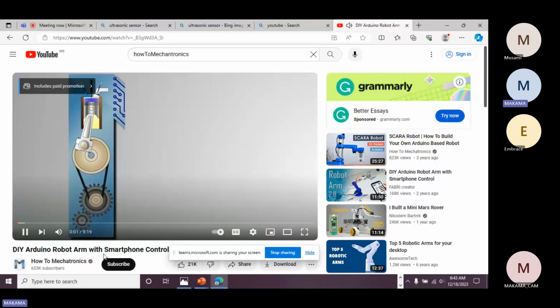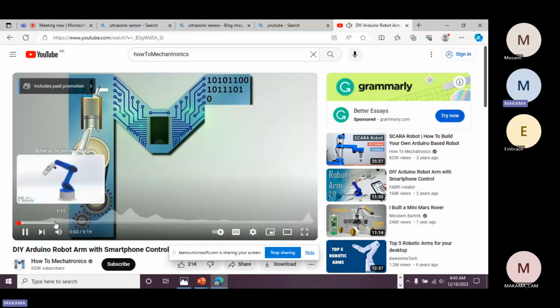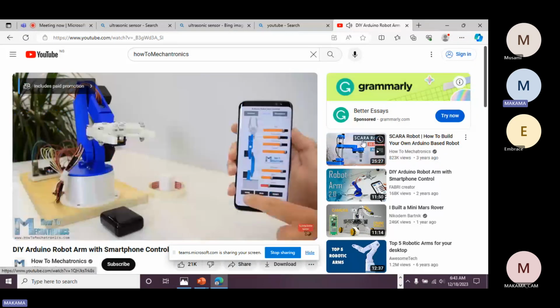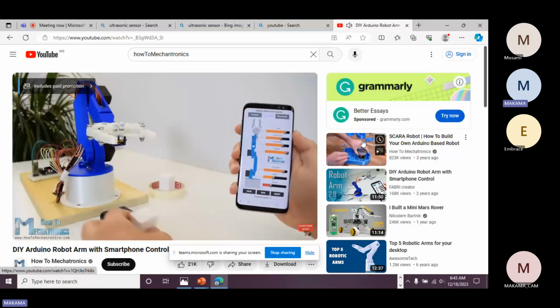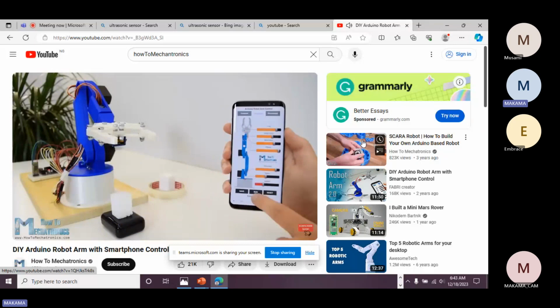You see how to make it. He just made use of the app so the robot arm can now be controlled.